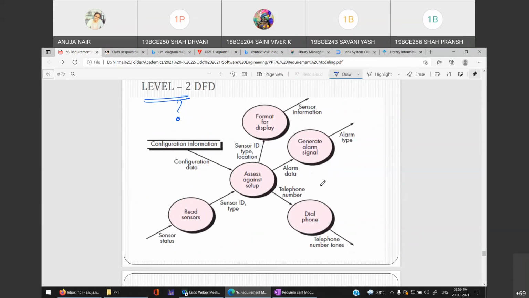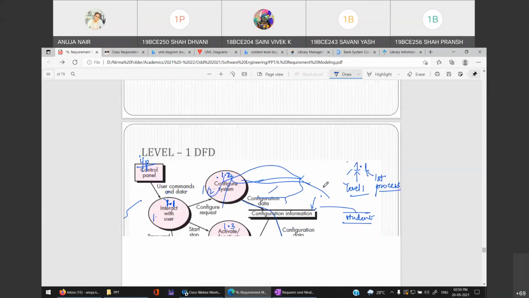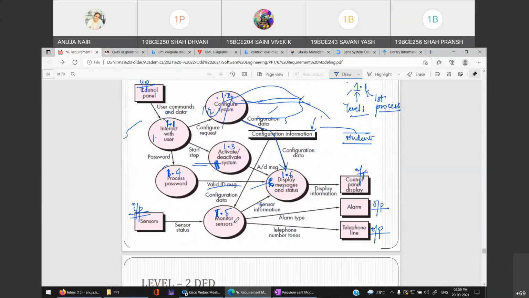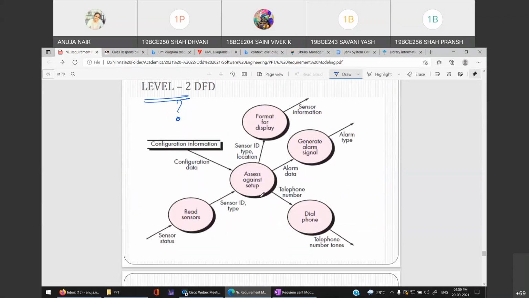Monitor sensors. Monitor sensors. Okay, let us go to monitor sensors. So it is coming over here. So monitor sensor is here, right? Now it is getting data, that is sensors. One configuration value is coming in and 3 outputs are going outside. So is it happening over here? The configuration value is coming, that is true. Sensor status is coming, that is true. And 3 outputs are going outside.